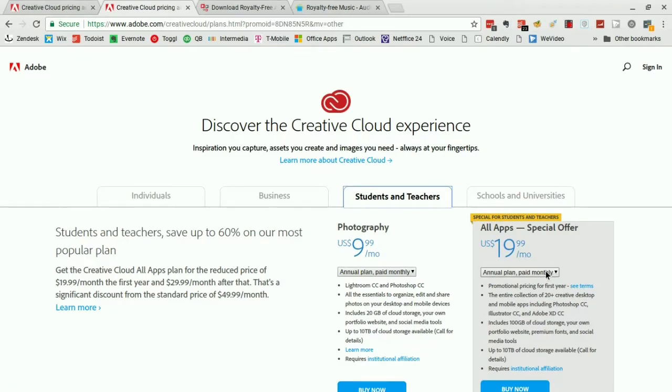And what this will give you is $19 a year, but it gives you everything, not just After Effects.